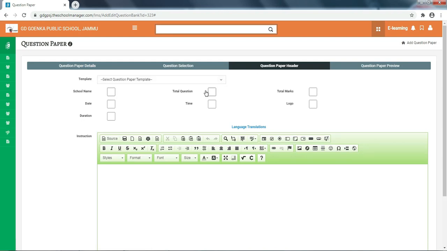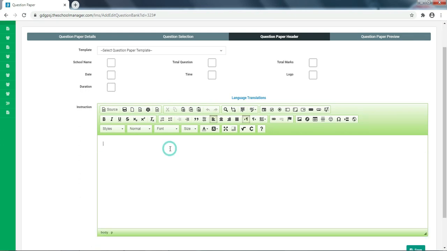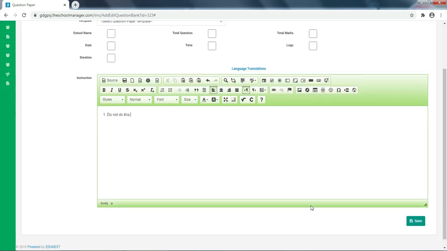In this question paper header, we can select whatever we need in the question paper, and also we can set the instructions for the students here in this editor. Like this, I am creating an instruction. After creating the instruction, I am clicking on the save button. So these instructions will be saved in the question paper.